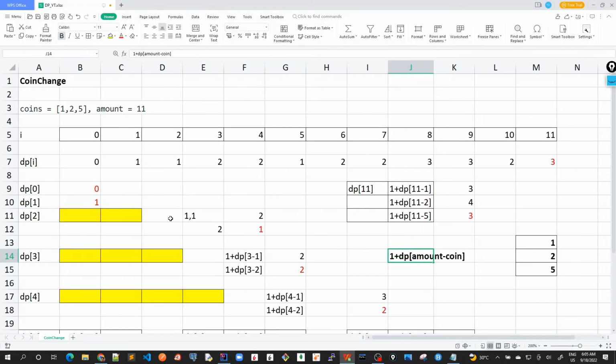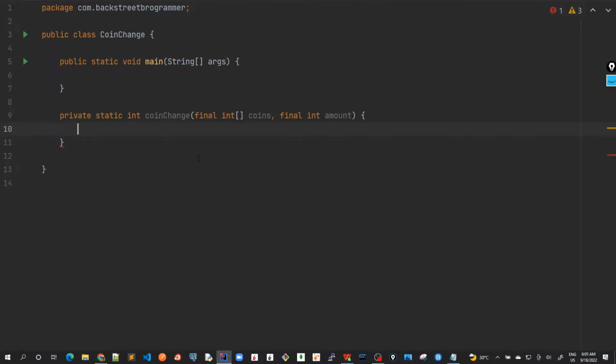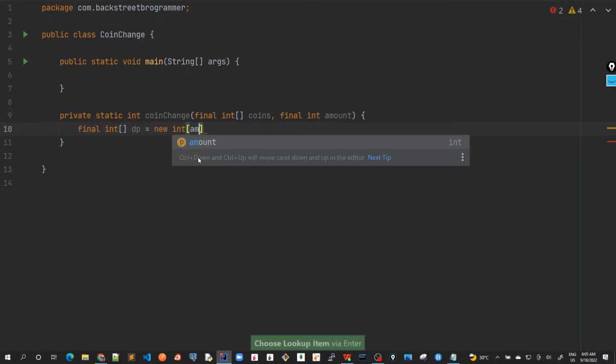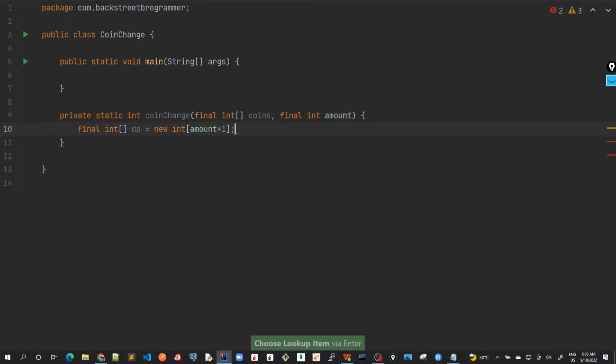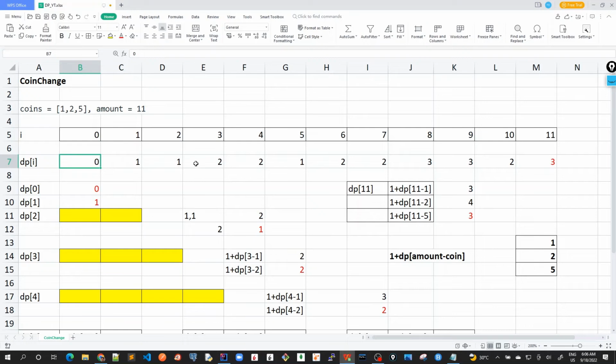Now let's see here, right? So we created this DP array of length 11 plus 1, which is the amount of 11 plus 1. So we do the same here. Amount plus 1. And let's fill it with a value which is greater than 11.